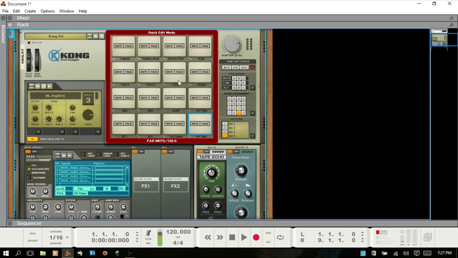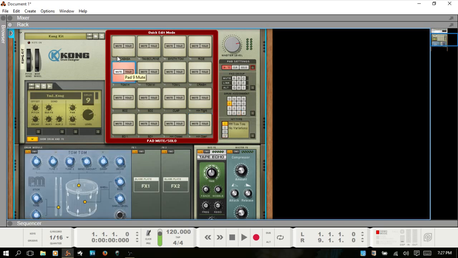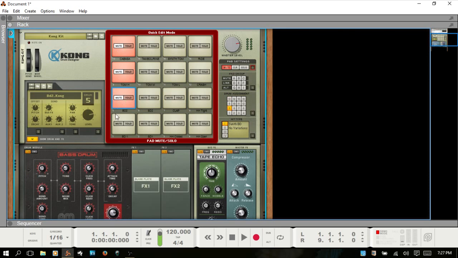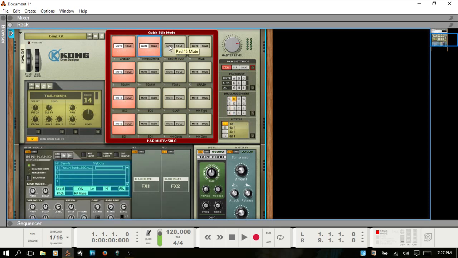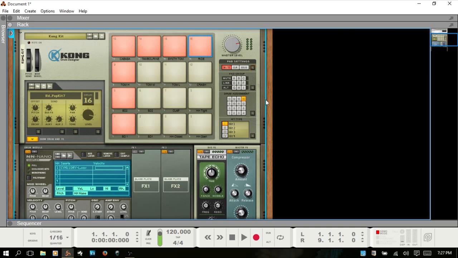Again, you have quick edit so that you can mute and solo each of the 16 pads quickly in this area here. And you can just hit the Q button there or hit escape to leave the quick edit mode. And so I'll hit clear to clear those muted pads.